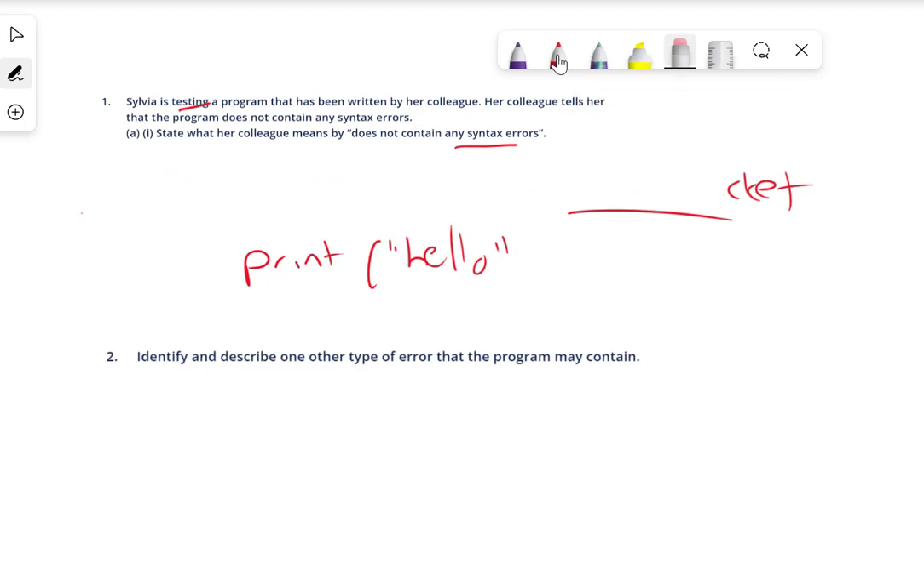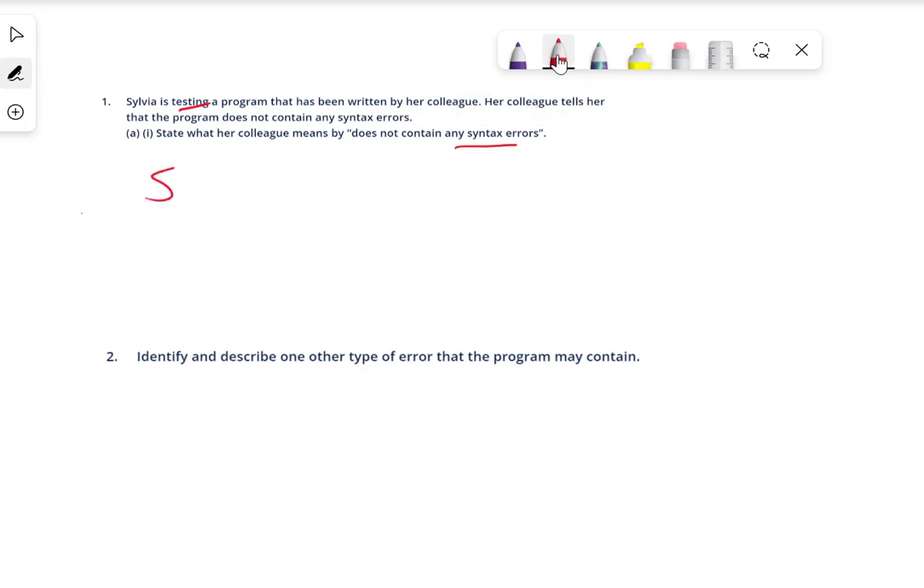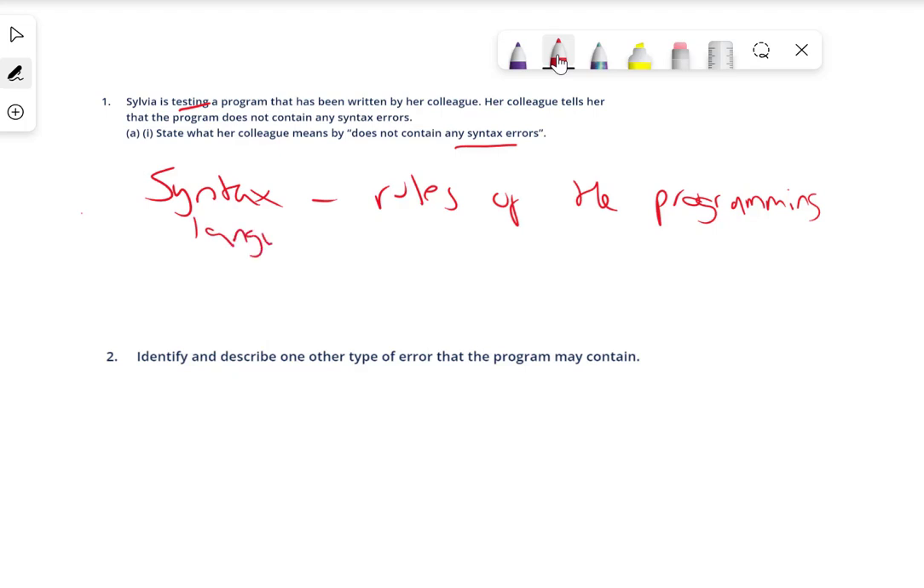So what do we mean by syntax error? Well, syntax are the rules of the programming language. So her colleague's code will run successfully.